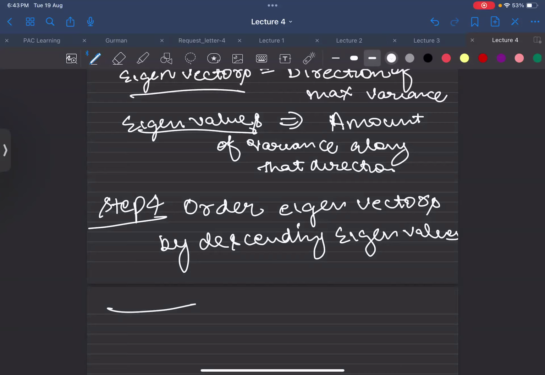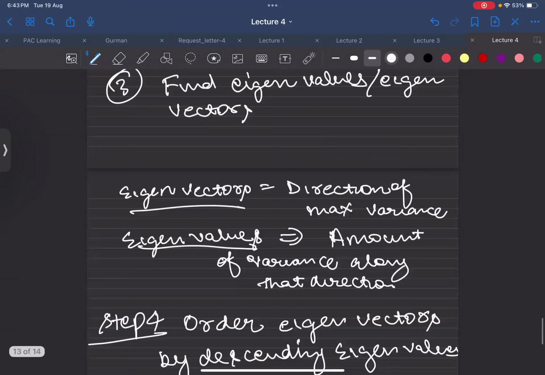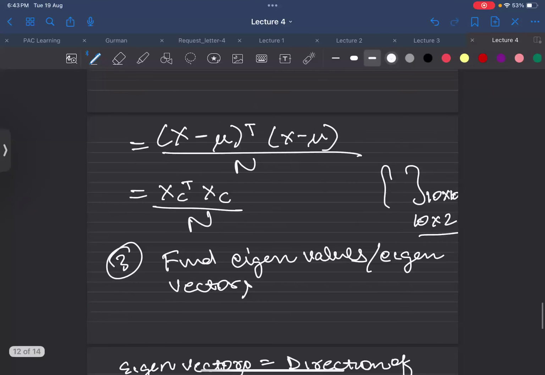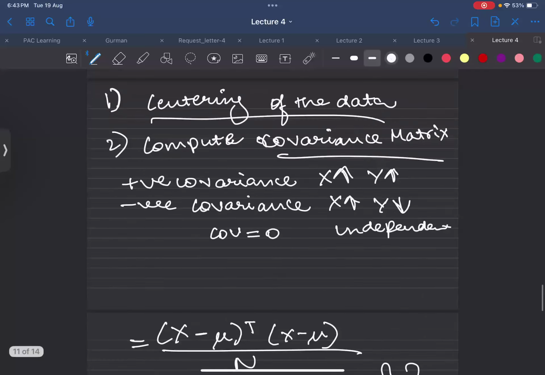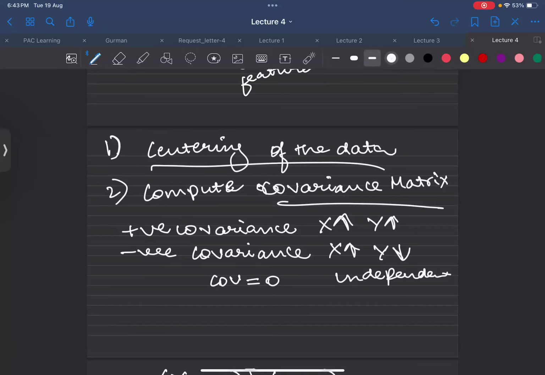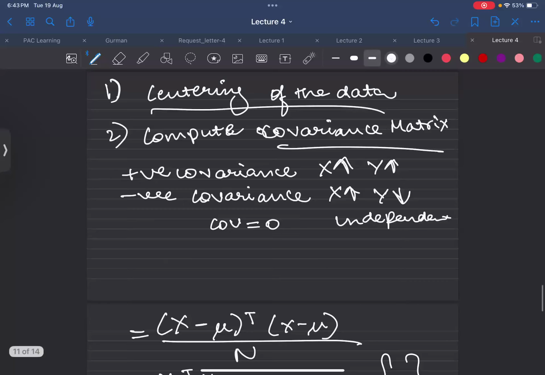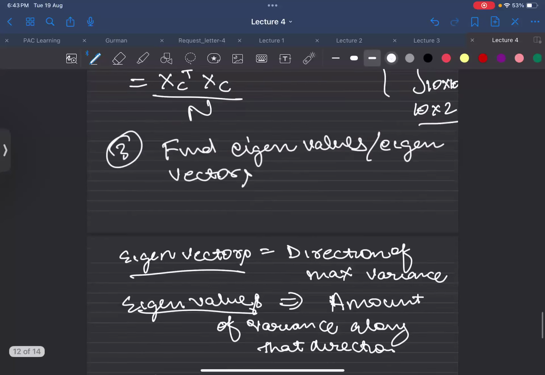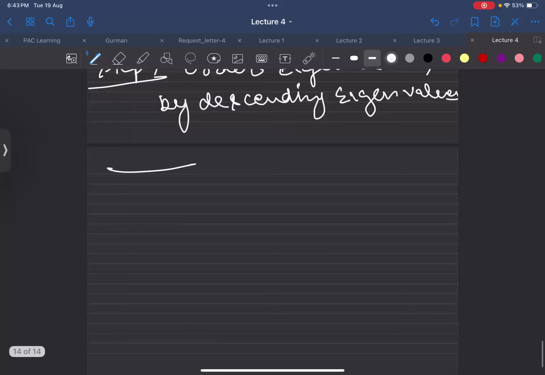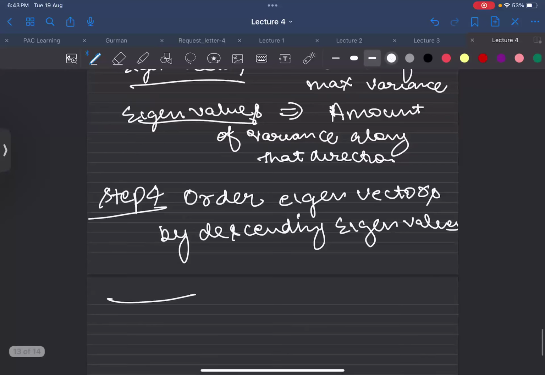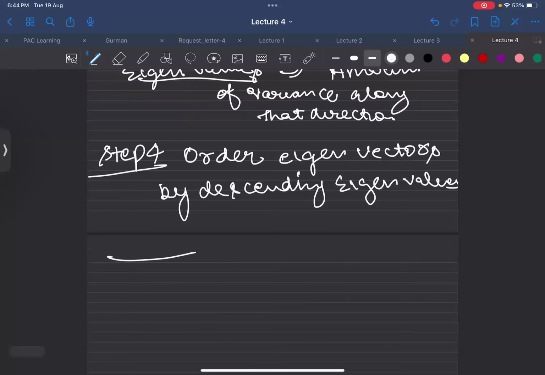I calculated the covariance matrix. What does the covariance matrix tell me? It tells me how the features are varying together. Then its eigenvalues and eigenvectors tell me how the data is spread, basically the variance. Now what will be my next step? I order this in descending order of values.